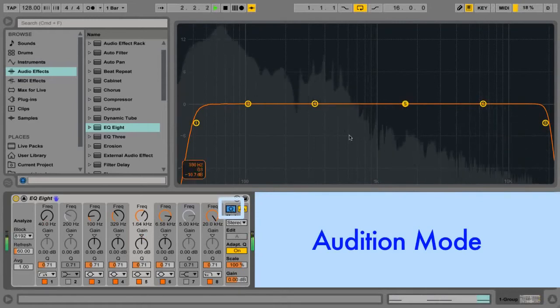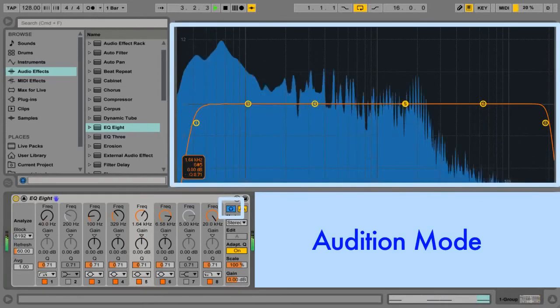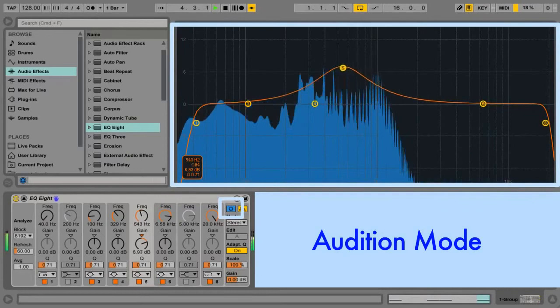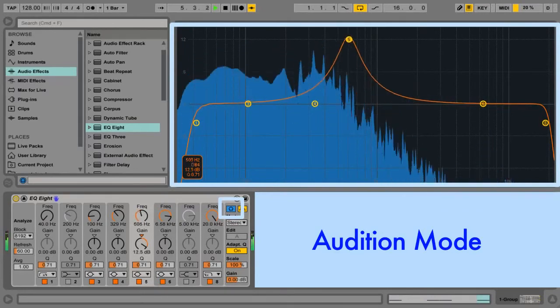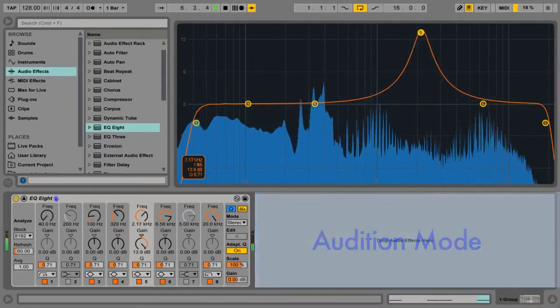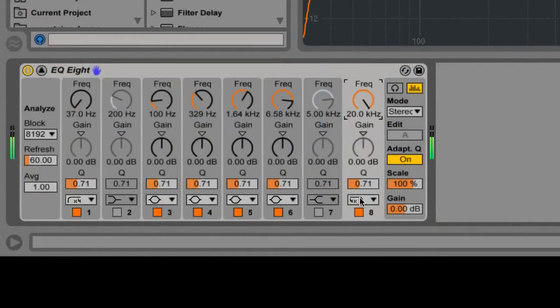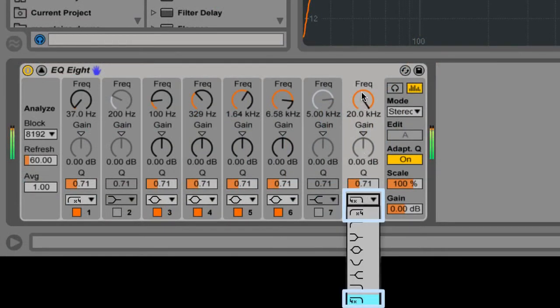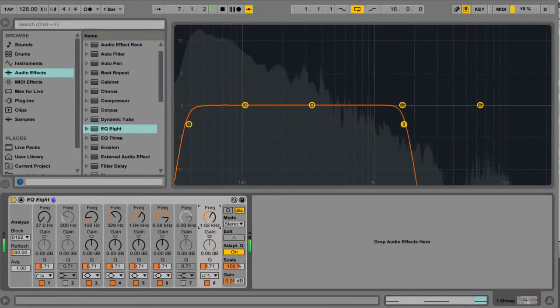A new audition mode allows you to click on a single filter to hear only its effect on the output. This is great for quickly finding and isolating certain problematic frequencies. There are 2 more filter options, 48 dB low and high cut filters, which are great for rolling off lots of unnecessary high or low end.